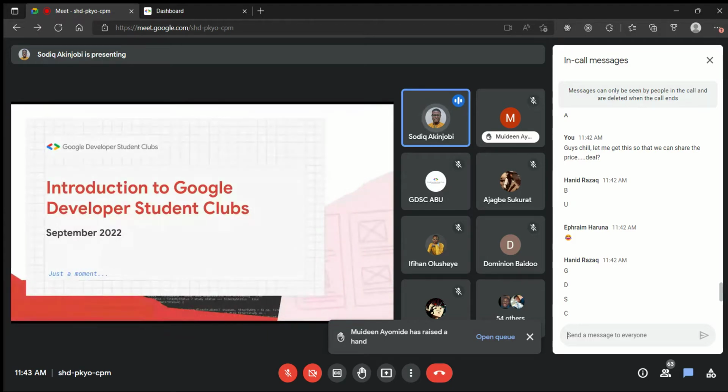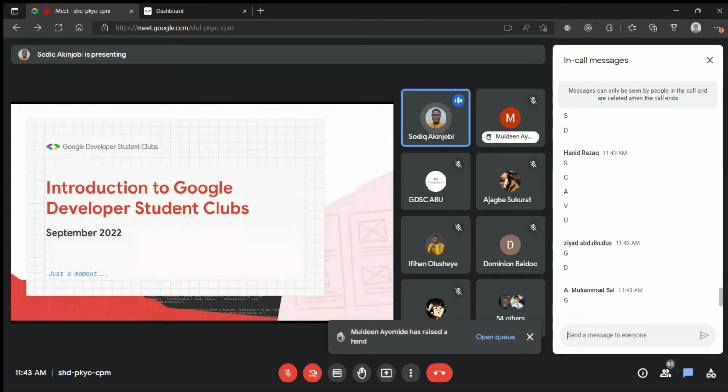So I just quickly want to do a rundown of what the Google Developer Student Clubs program is, what you should expect, how it works, and what some of the advantages are. I'll make it as short as possible, and then we'll take it from there.